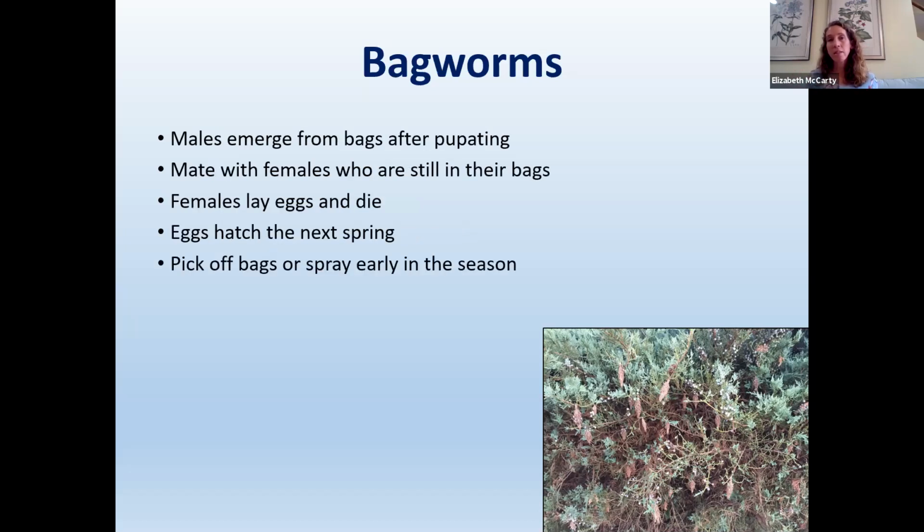And then later in the season, they'll actually make that location permanent, and then the bags can be really hard to pull off at that point. The males emerge and actually fly around. The females do not. They just hang out in their bag the rest of their life. The male will meet with the female, and then the female lays eggs and dies.